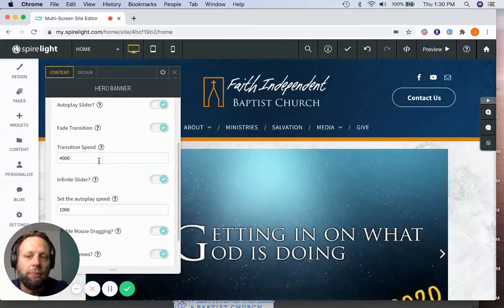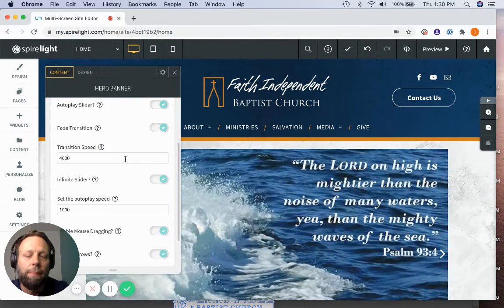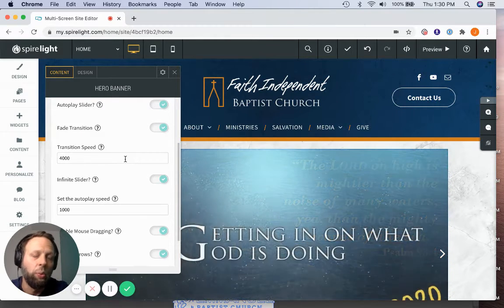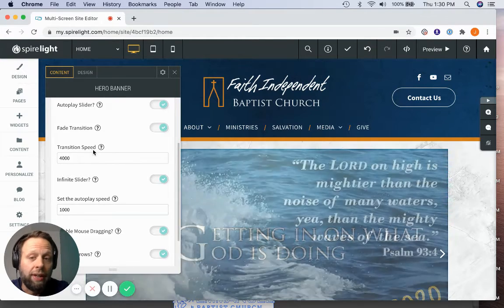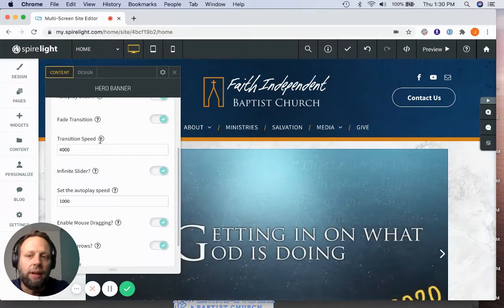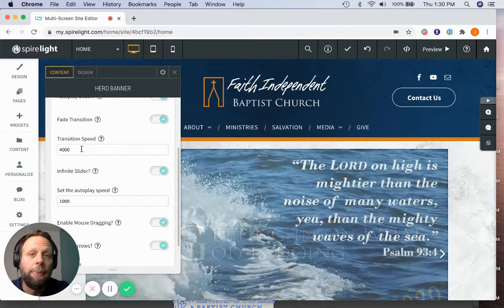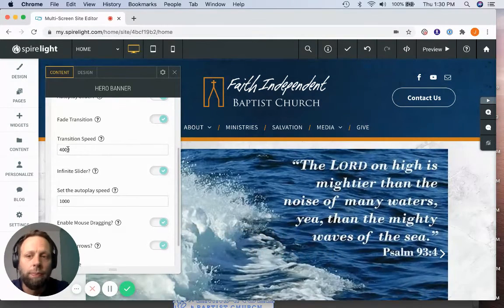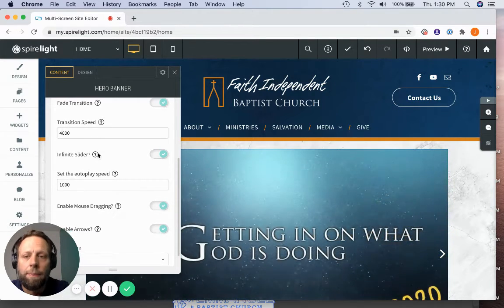And the transition speed has to do with the amount of time that it takes to transition between one slide and the next. So this is 4 seconds. If you hover here, you'll see that 1,000 equals 1 second. So it is calculated in milliseconds. So if you wanted to up that to 5 seconds, you'd put 5,000 here. So if you wanted a nice slow fade, you could do it that way.